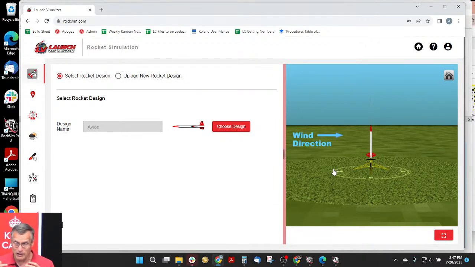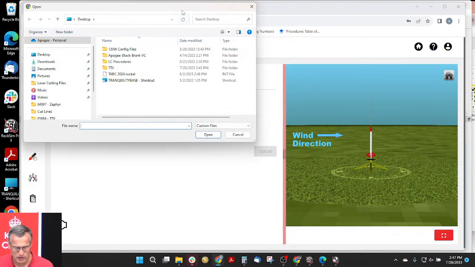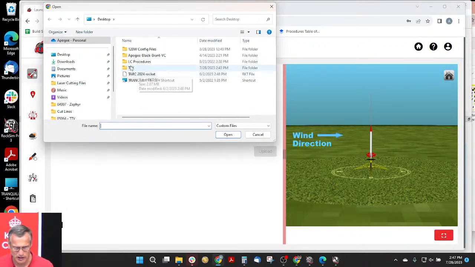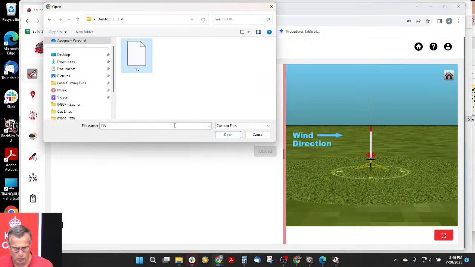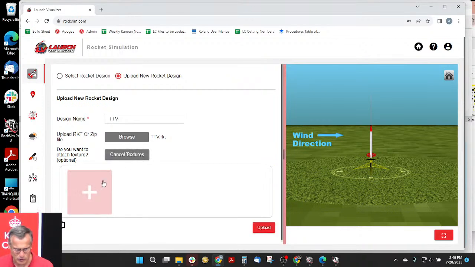The login allows us to set aside memory space for your specific files because they have to be saved into the cloud. So I'm going to upload a new design. So I'm going to click that upload button. I'm going to go browse, and it's going to look on my computer, and it's looking on the desktop, and I'm going to say the TTV, open that. Okay, we're going to open that file, and we can also add the textures, which are the decals, and those were in the same folder.